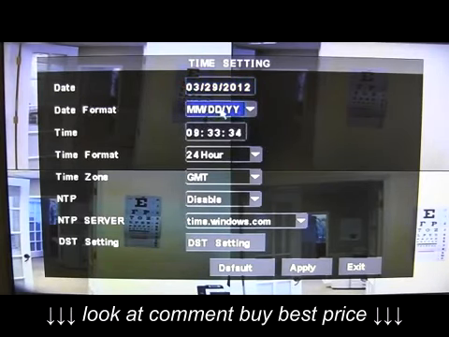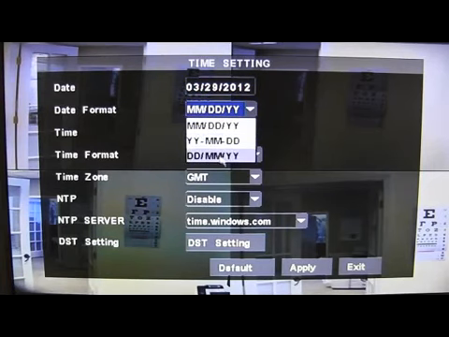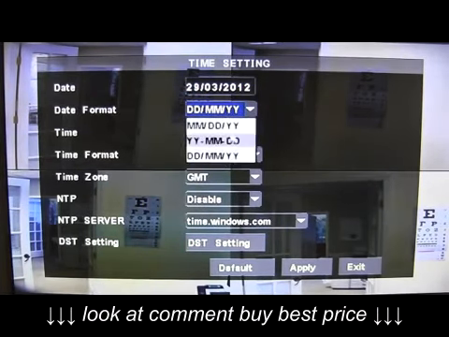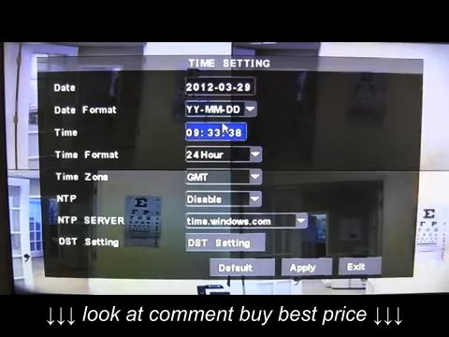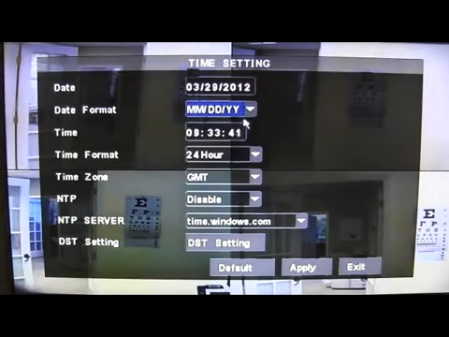The date format can change from month, day, year, which is defaulted to year, month, day, or day, month, year. You can see how it's viewed right here once you change it. We're going to leave it on month, day, year.